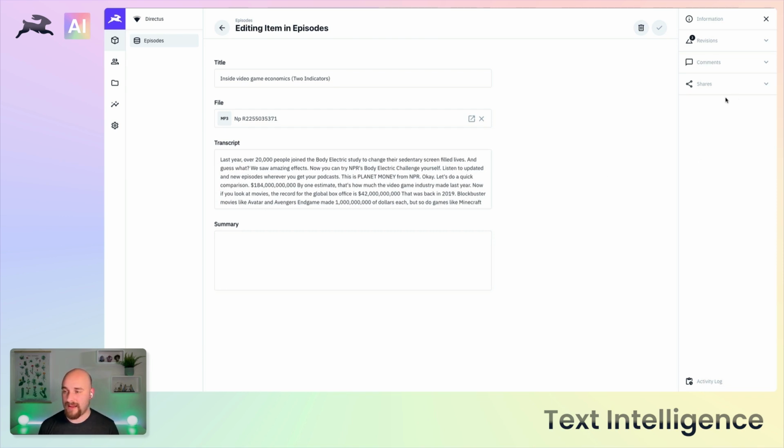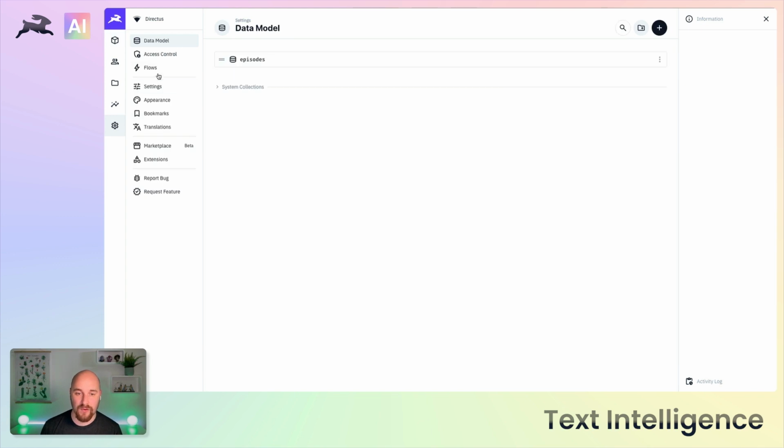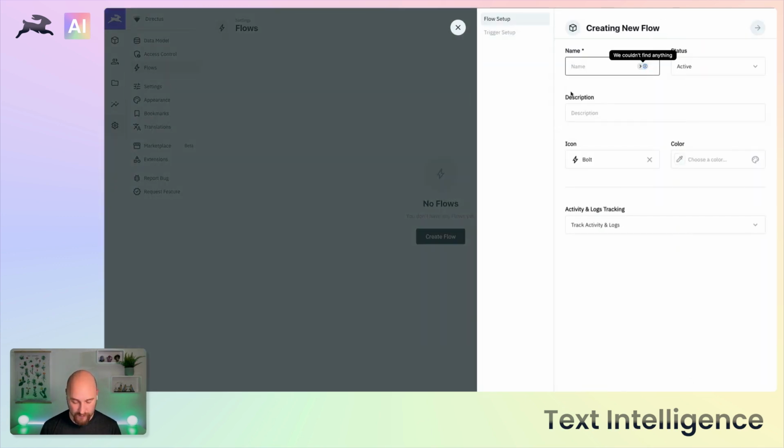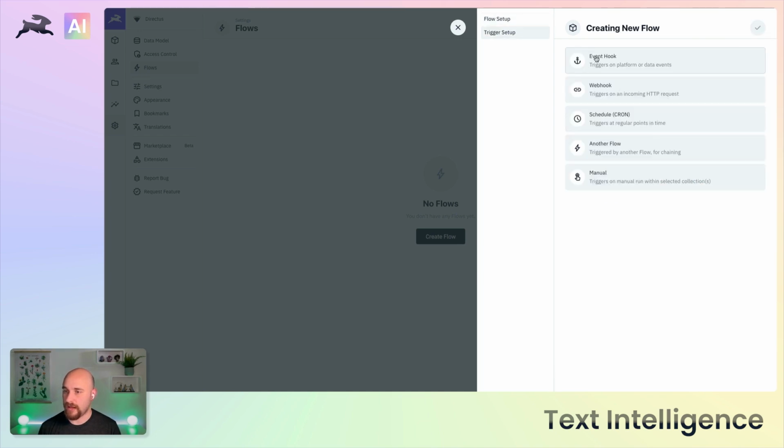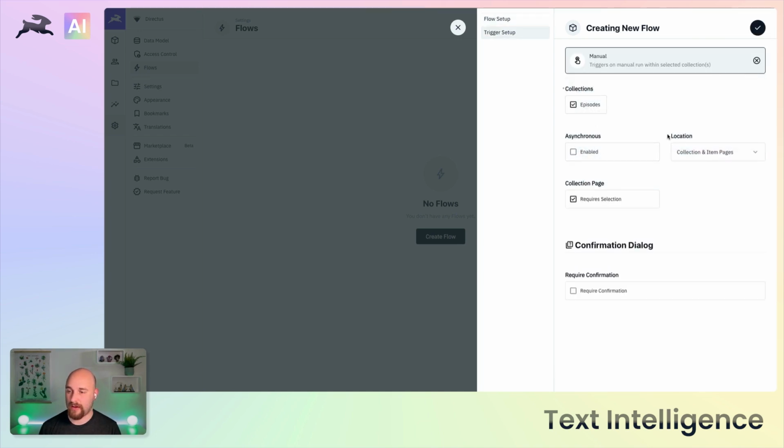So when we click a button here, it will generate a summary using the text intelligence operation. And of course, we're going to do it manually, but you could do this automatically on the creation of a new podcast or a new transcript, but we're going to do it manually. So let's head over to our flows and create a new flow called Summarize. We're going to do this based on a manual trigger on the operations collection.